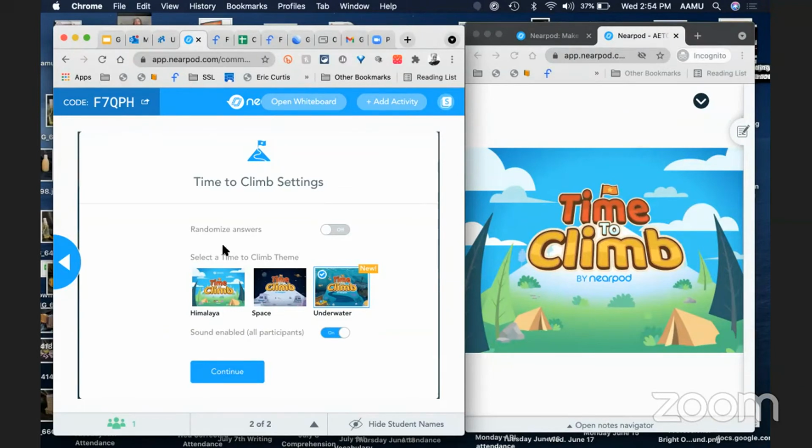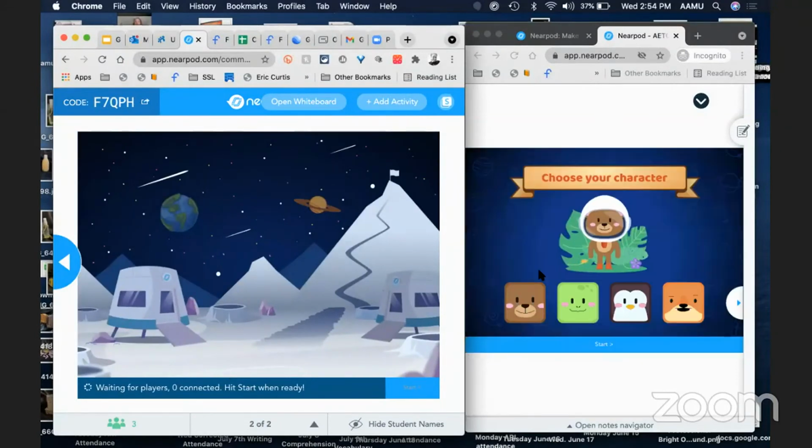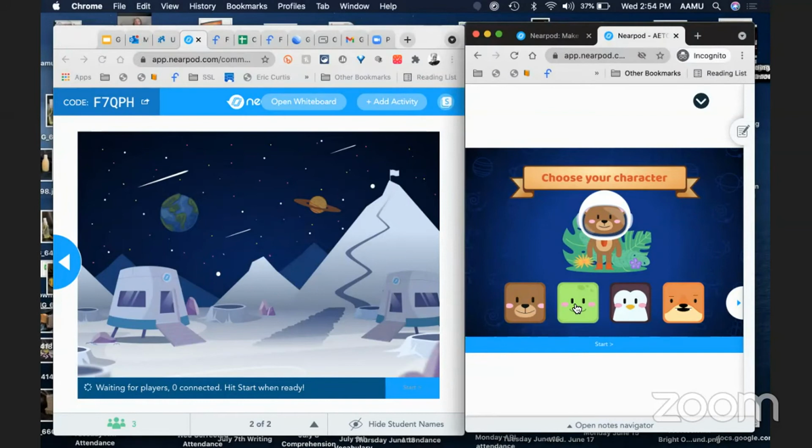All right, everybody. Right here on the teacher end, I have different themes: Himalayan scene, space theme, or underwater. I'm gonna click space because I think it's kind of cool. So I'm gonna click continue. Now you notice on my student side, my students get to pick their own character. So for this person, we're gonna choose, I guess that is a frog or something. Good music. The students get the music too. Remember, this is like a game. We're making it fun.